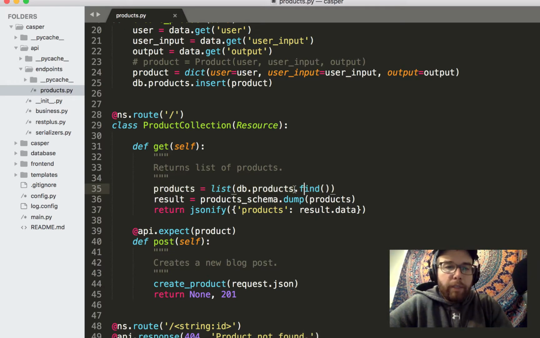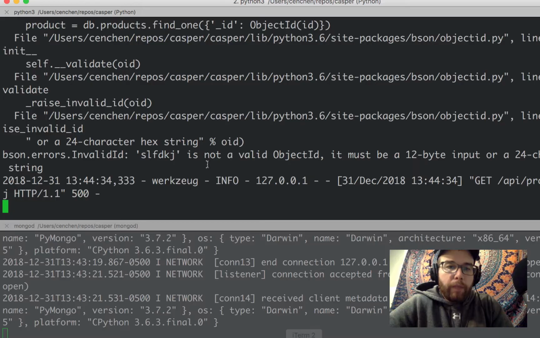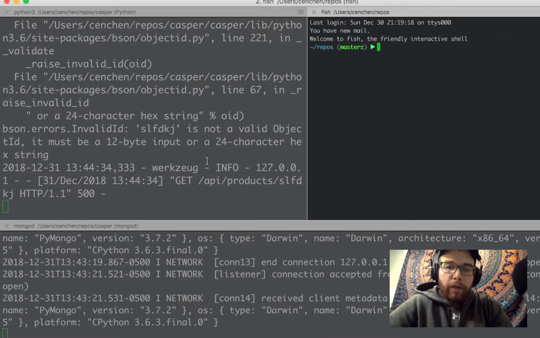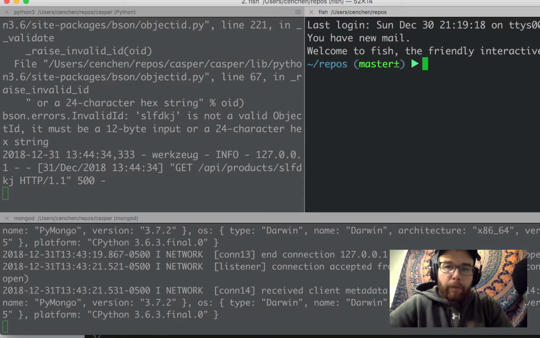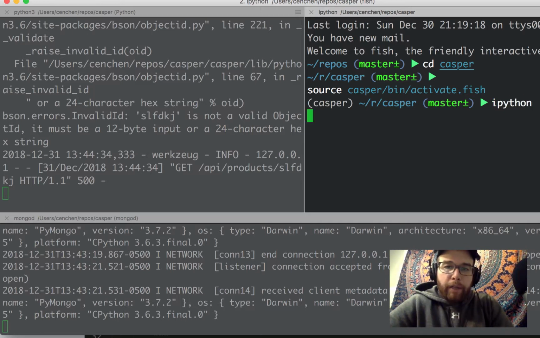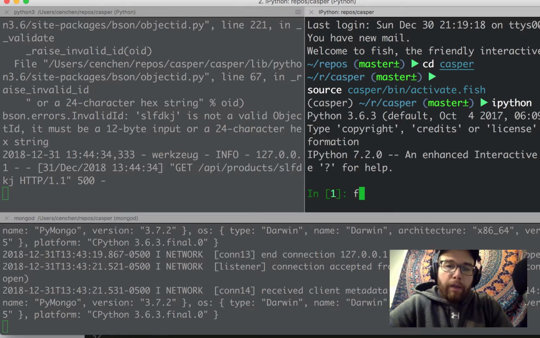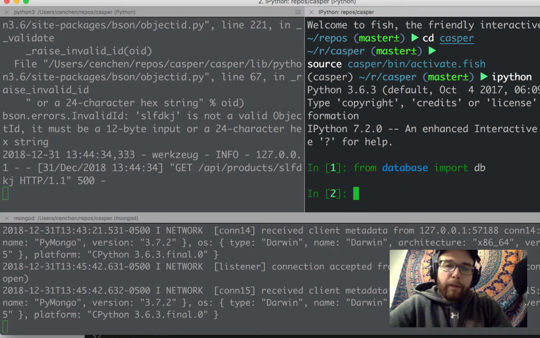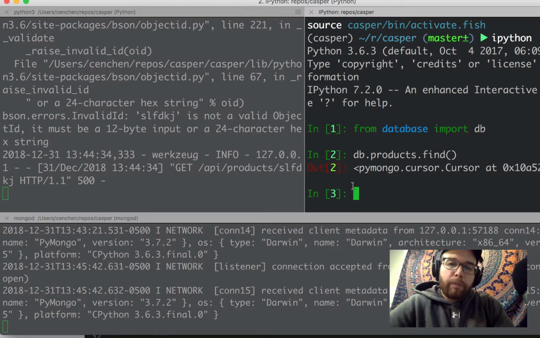So what is db.products.find? Well, what we can do actually is go to another terminal here. What I'll do is go into Casper, activate it. I can go into IPython, and then from database, because that's where it is, I import the DB, which is my MongoDB. And I can do db.products.find. And what that returns is a PyMongo cursor in this case.